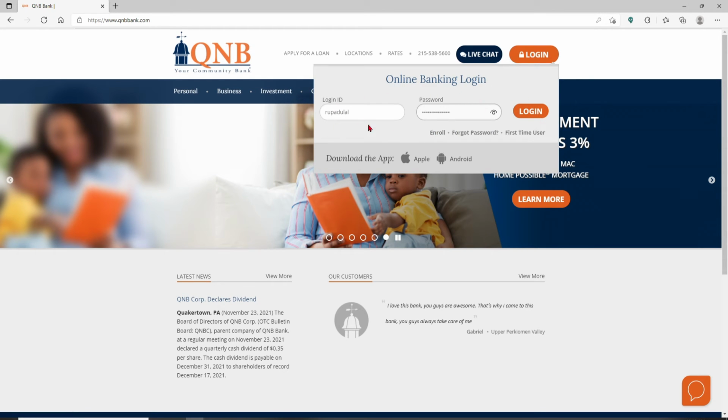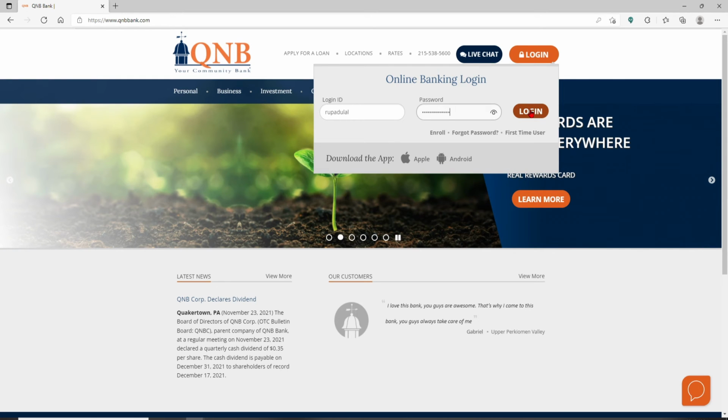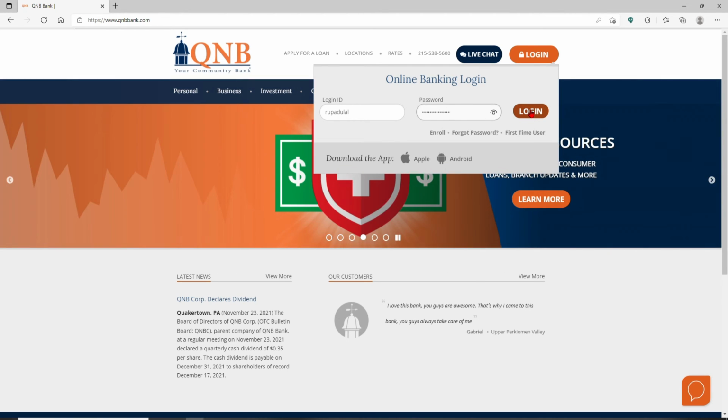Finally, after typing in your credentials correctly, click on the login button and you'll be logged into your online banking account for QNB Bank. Simply go ahead and click on the credit card tab from the home page and you'll end up in your QNB credit card account. That is how it is done.